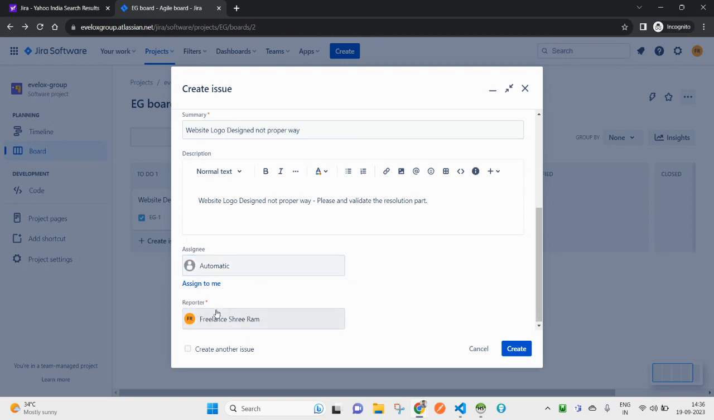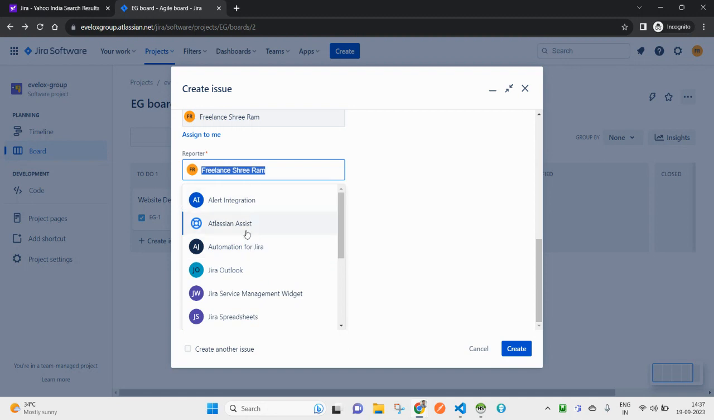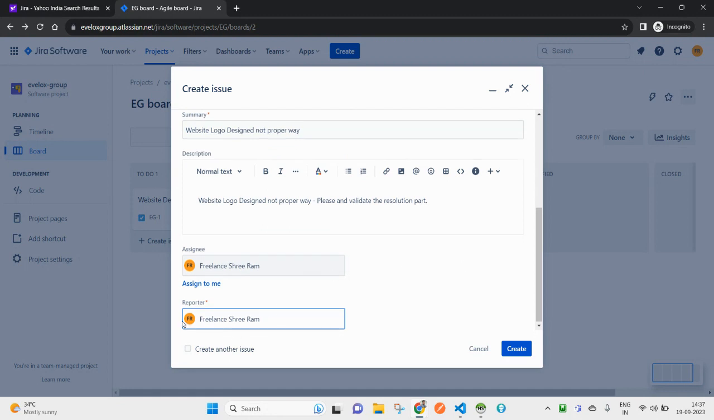Okay, so the name is not coming. Why? Because I have not verified that, otherwise it will appear. The reporter name will come here. Which one will be the reporter here? So let it be this account name of mine.